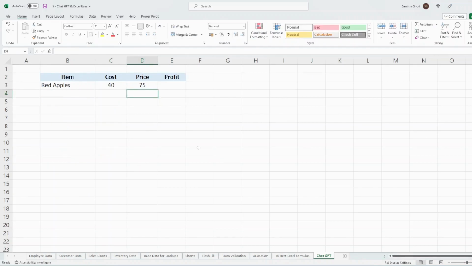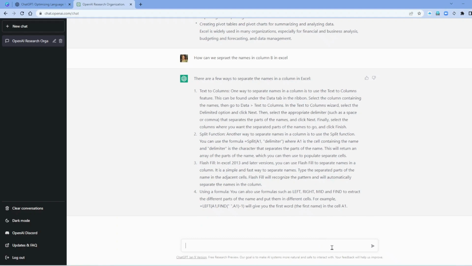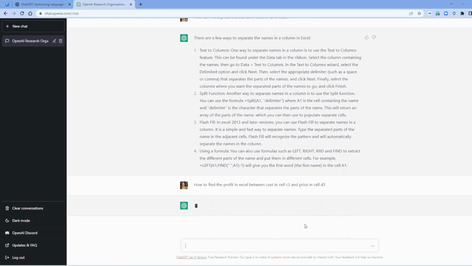Now another thing we could ask it to do is to help us with some formulas. We want to know what the profit is between the two. Obviously here, if we want to simply do a function, we can do it. We just want to ask ChatGPT if he or she can help us. Okay, let's just ask ChatGPT, how do we find the profit in Excel between the cell C3 and D3? Let's see how he helps us, or even she.